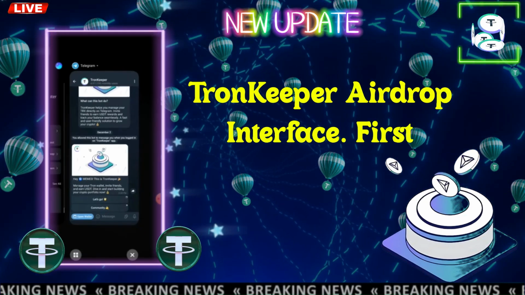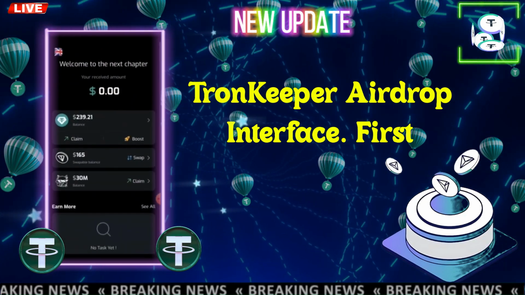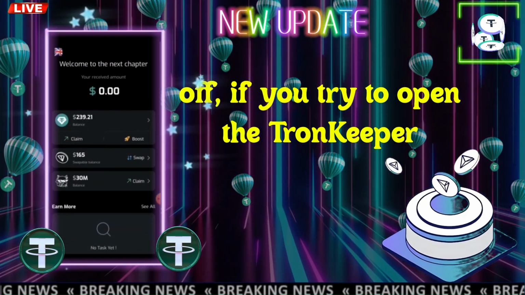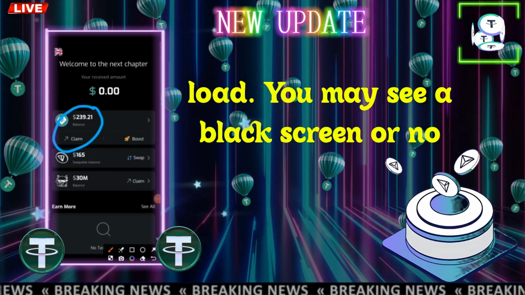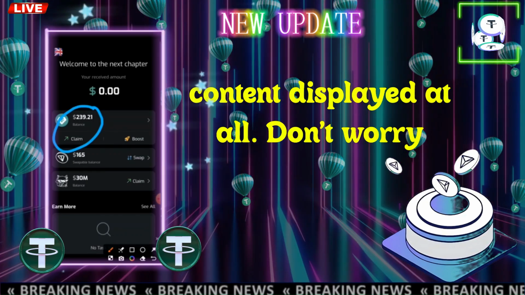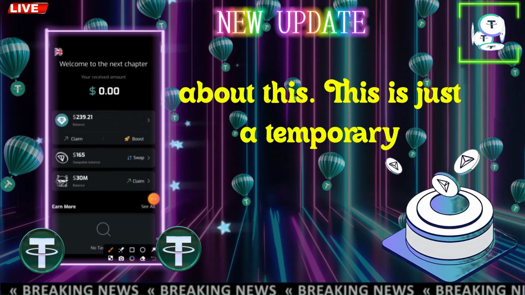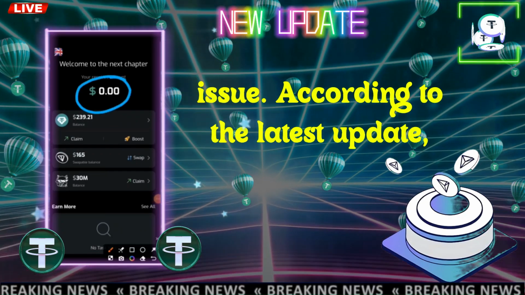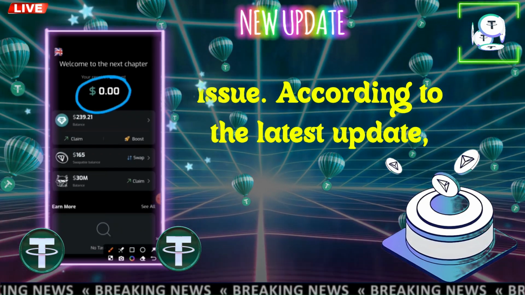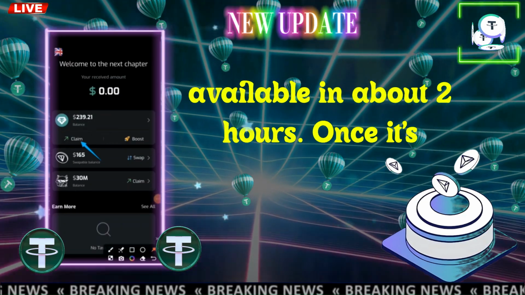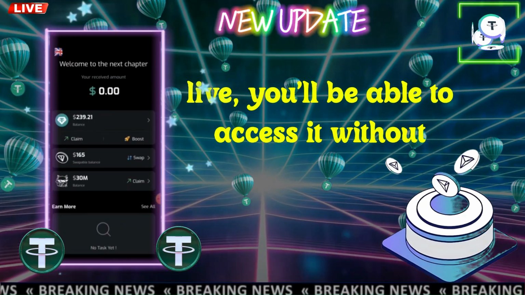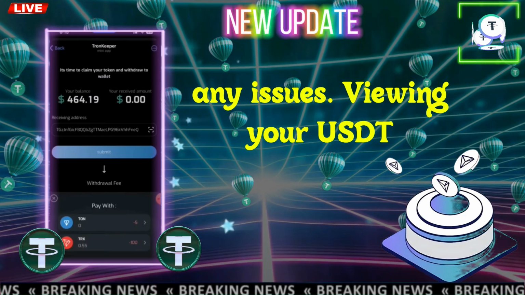Opening the Tron Keeper Airdrop interface. First off, if you try to open the Tron Keeper Airdrop interface right now, it might not load. You may see a black screen or no content displayed at all. Don't worry about this. This is just a temporary issue. According to the latest update, the Tron Keeper Airdrop interface will be available in about 2 hours. Once it's live, you'll be able to access it without any issues.